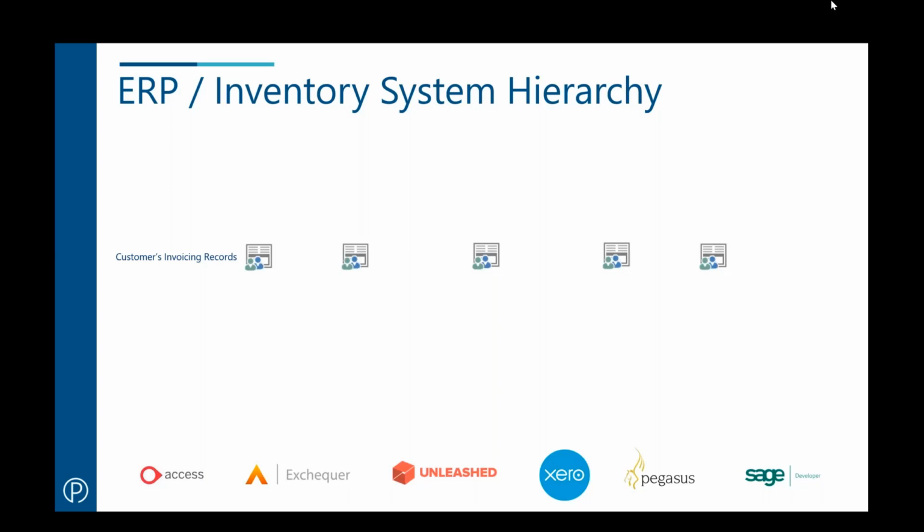In pretty much all of those systems listed at the bottom there that we work with, there is a flat structure of a customer invoice record, sales ledger, customer record, whatever the different systems call it. And yes, you can have one or sometimes more than one contact within that customer record, but it's pretty much that flat structure.